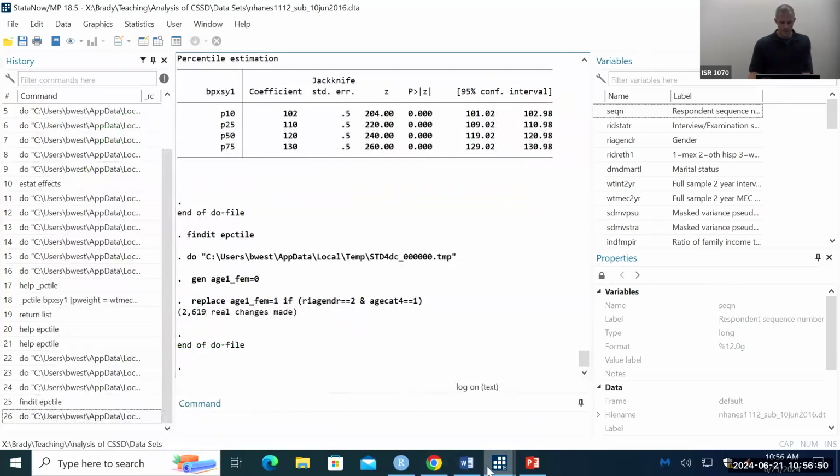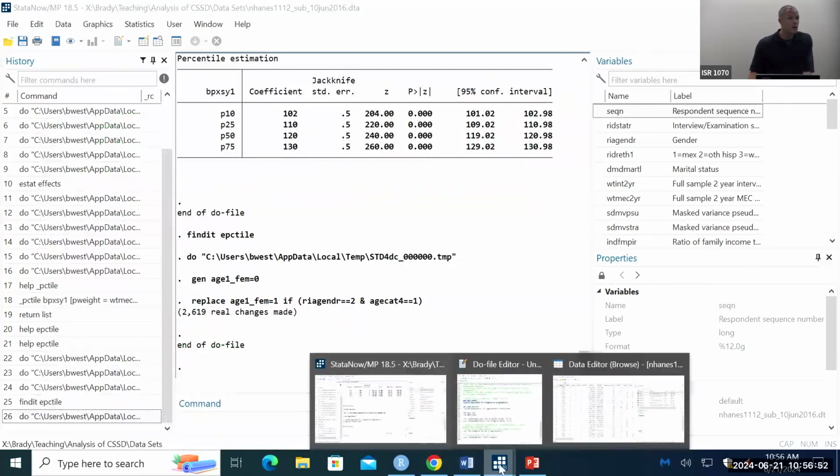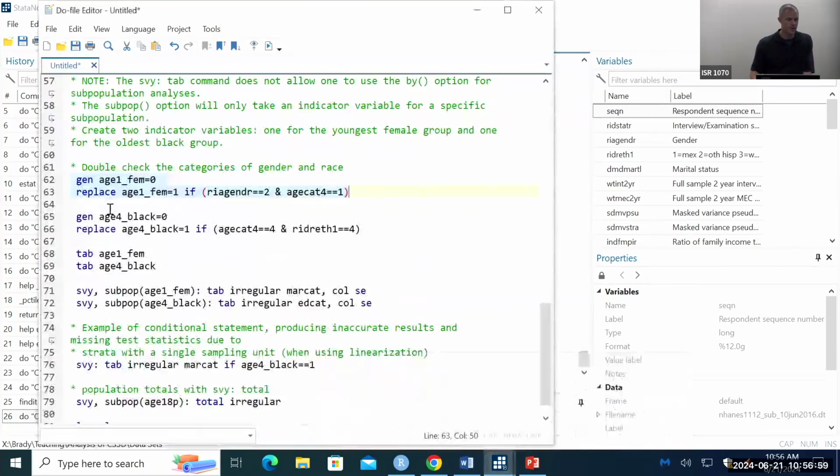Same thing here. I'll do that before I do these analyses. I'm just doing the data management right now.